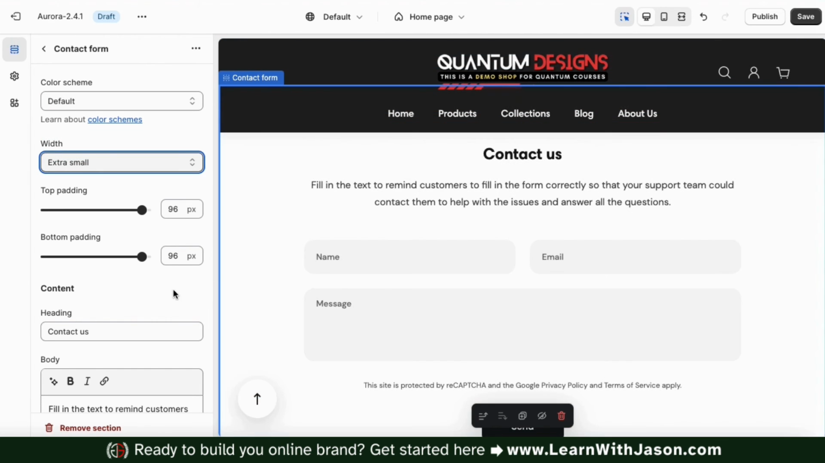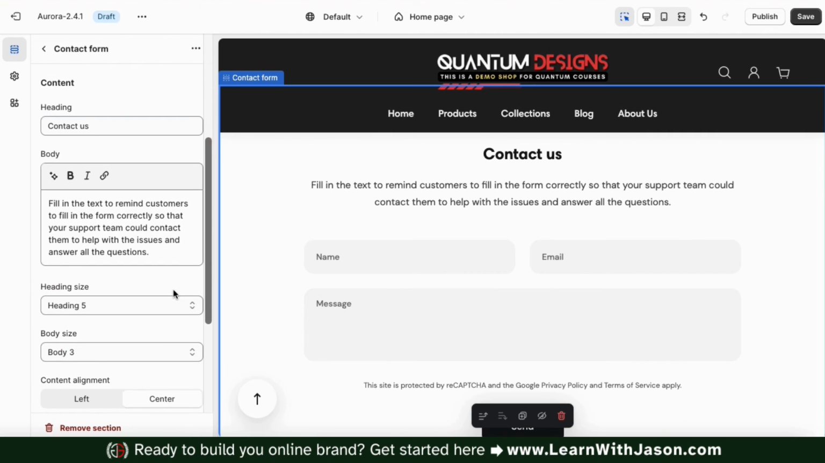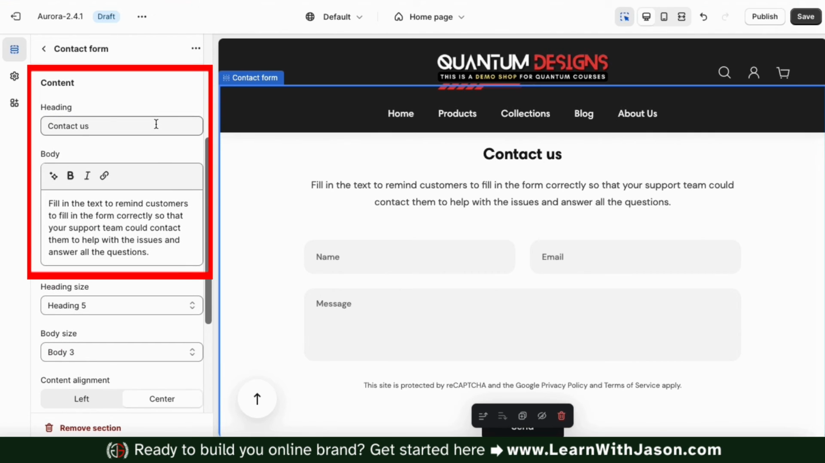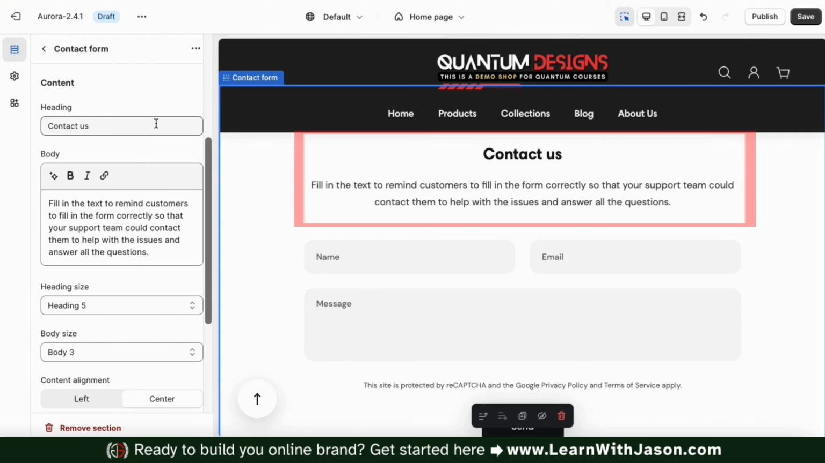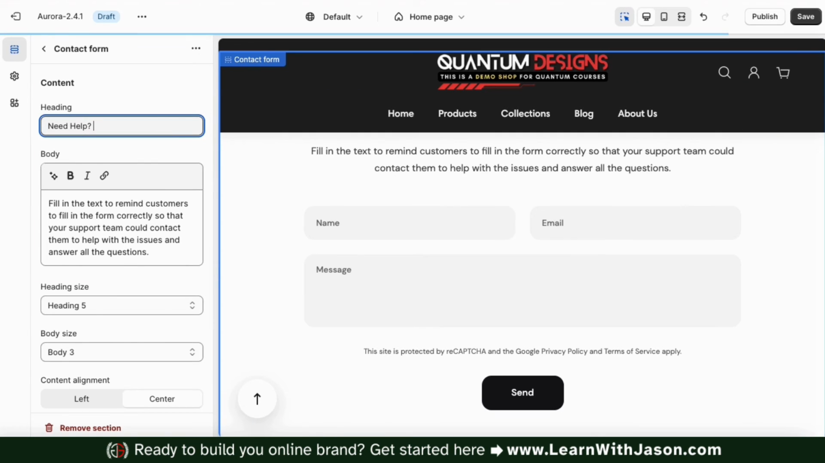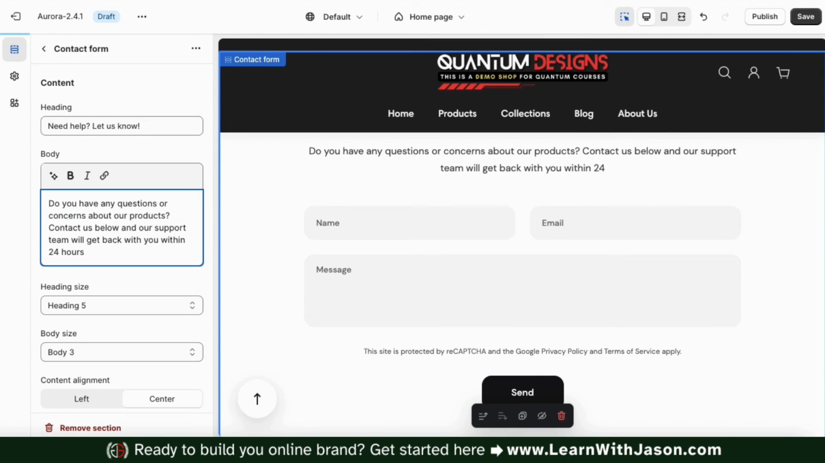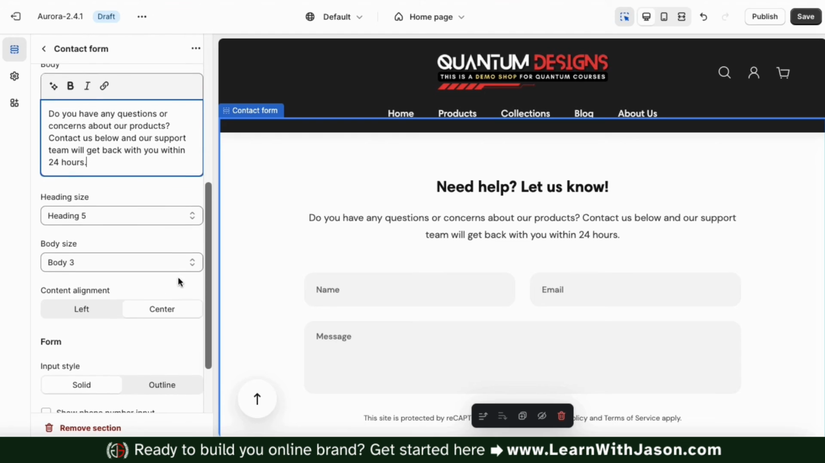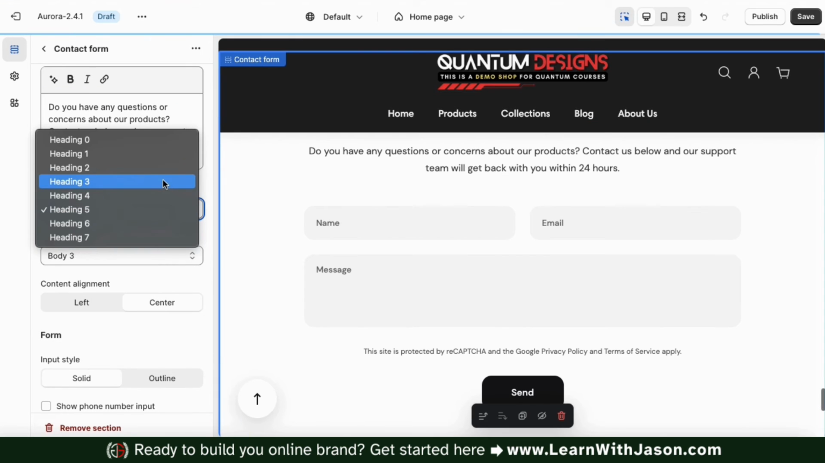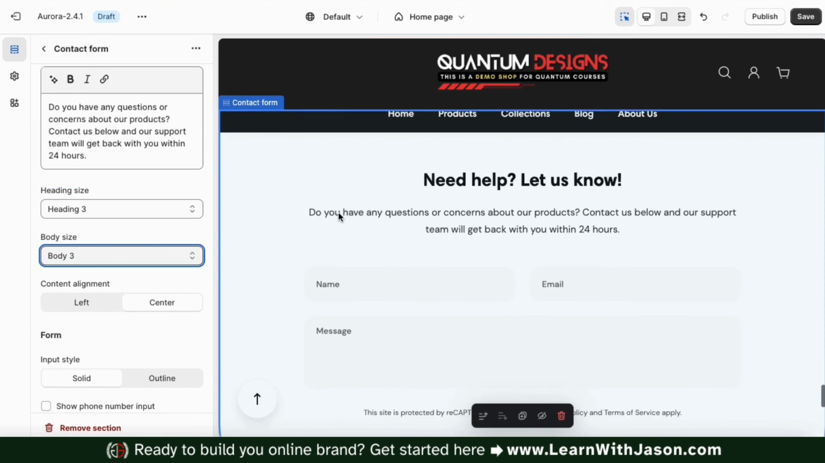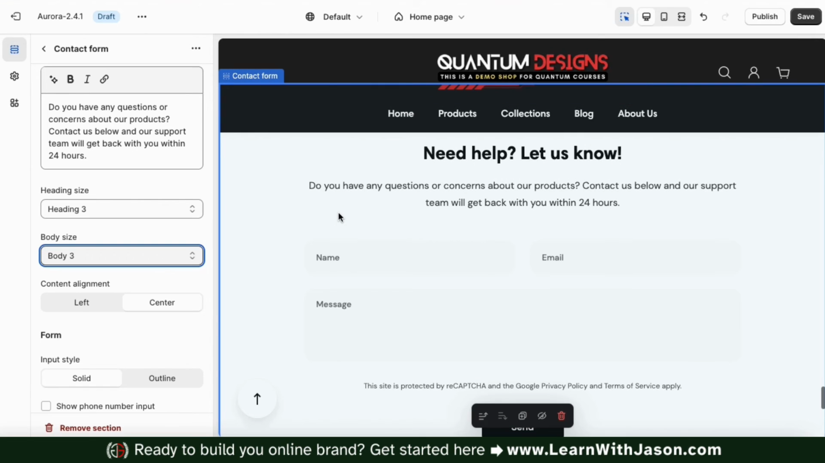I'm going to leave mine as is, but if we scroll down below this, we'll see the section where we can add our content. Here's where you can add the heading and the body text that's displayed at the top of your contact form. Feel free to personalize your text and customize it specifically for your brand or products. Once you finish adding your text, you can then use the drop-down menus here to adjust your heading size and your body text size. For my contact form, I think I'll make my heading a bit bigger. There we go.